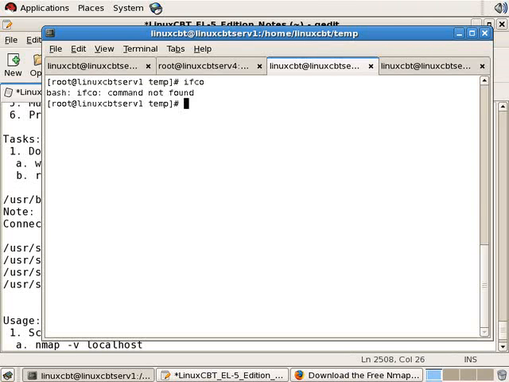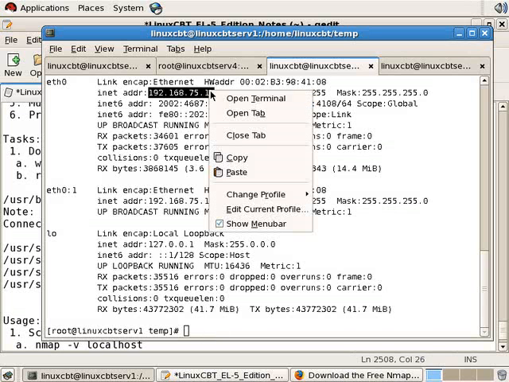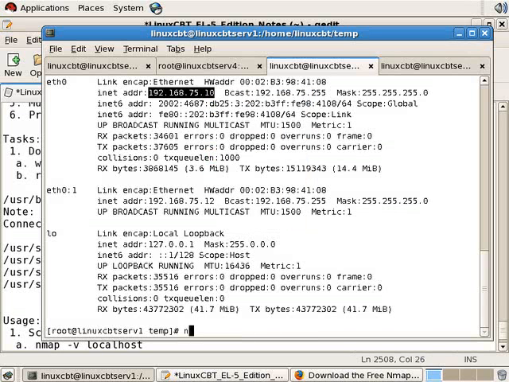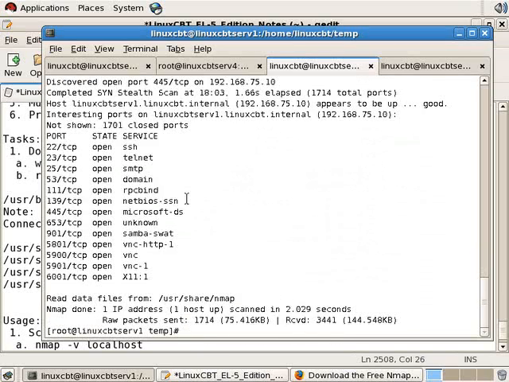An ifconfig will tell us that address. And since we've su'd in, it's not in our path, so we'll execute it using /sbin. Here's our routable IP version 4 address, 192.168.75.10. So we'll copy this address, nmap verbose, the IP version 4 routable address. The same scan takes place, but still no indication of the network card type.